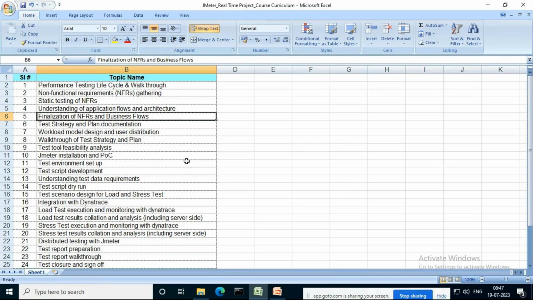Whatever NFRs and business flows are in our scope for performance testing, that we are going to look into. Then comes the test strategy and plan documentation. We are going to document that.